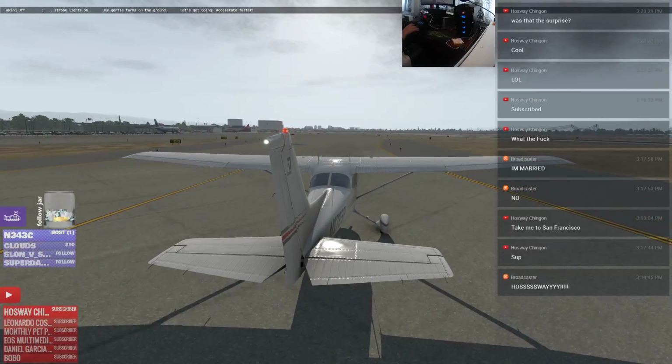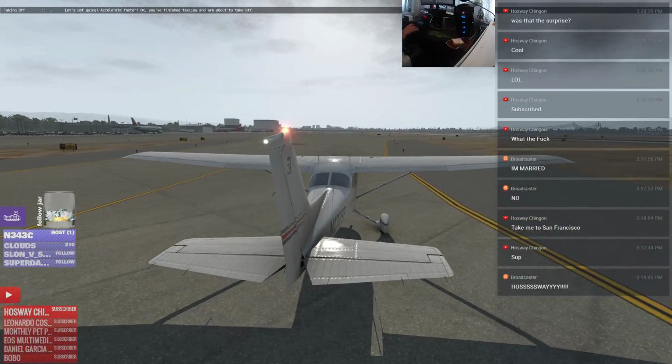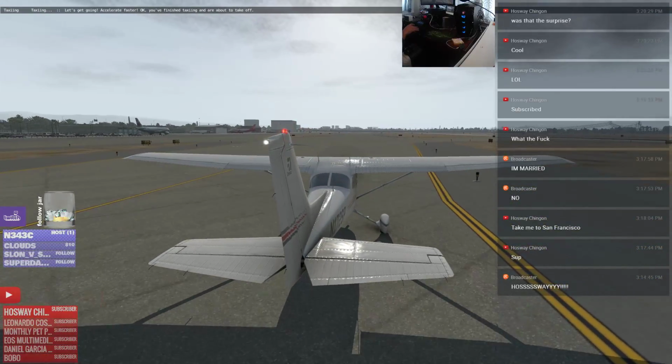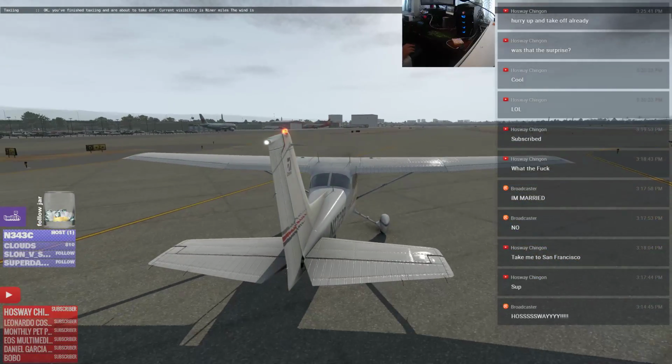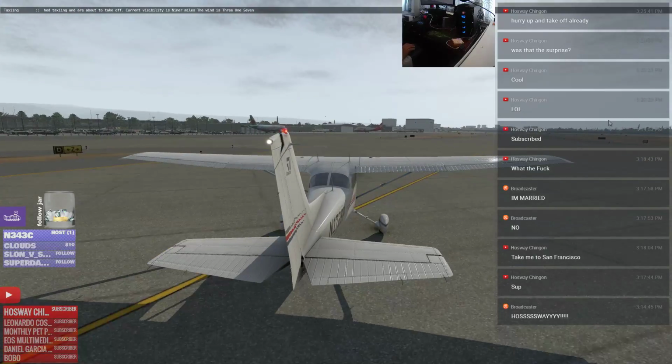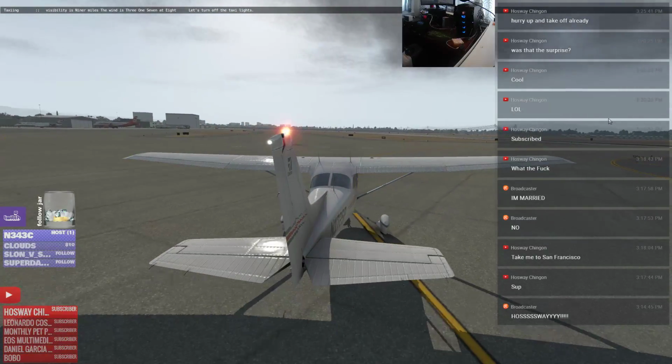Let's get going. Accelerate faster. Okay, you've finished taxiing and are about to take off. Current visibility is 9 miles. The wind is 317 at 8. Let's turn off the taxi lights.